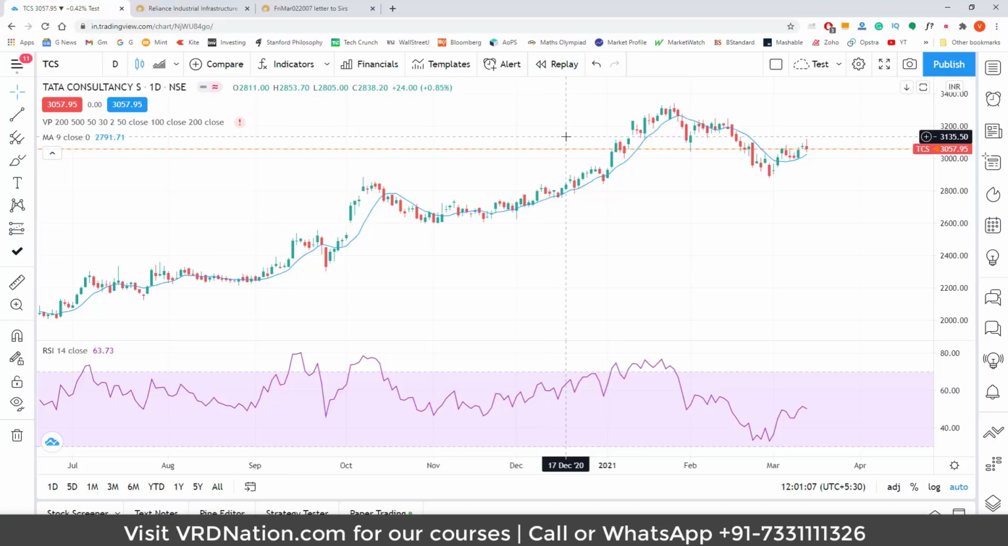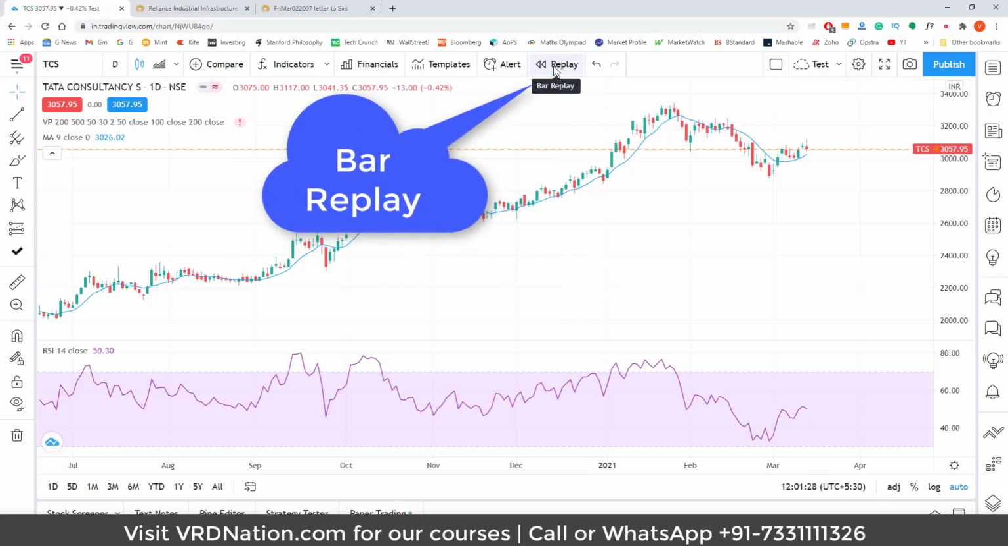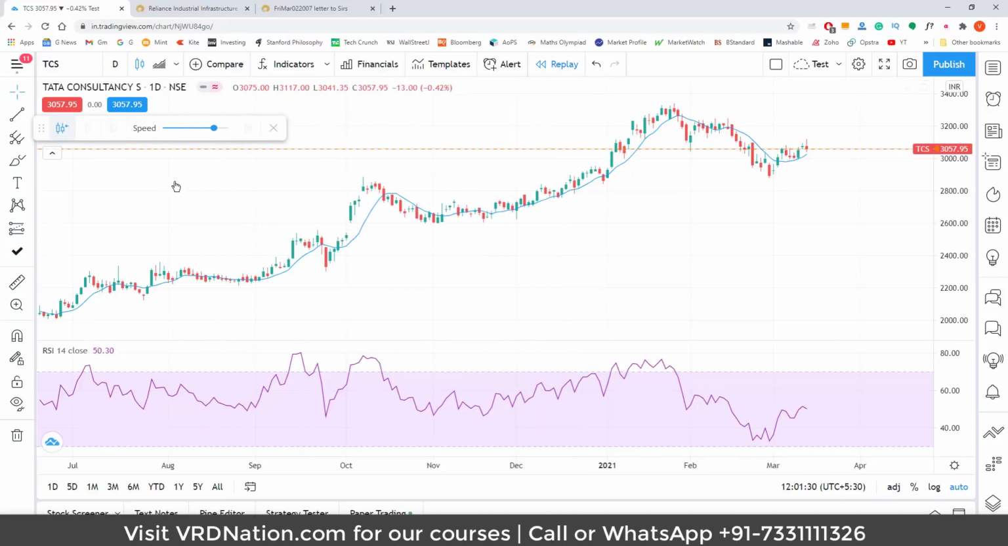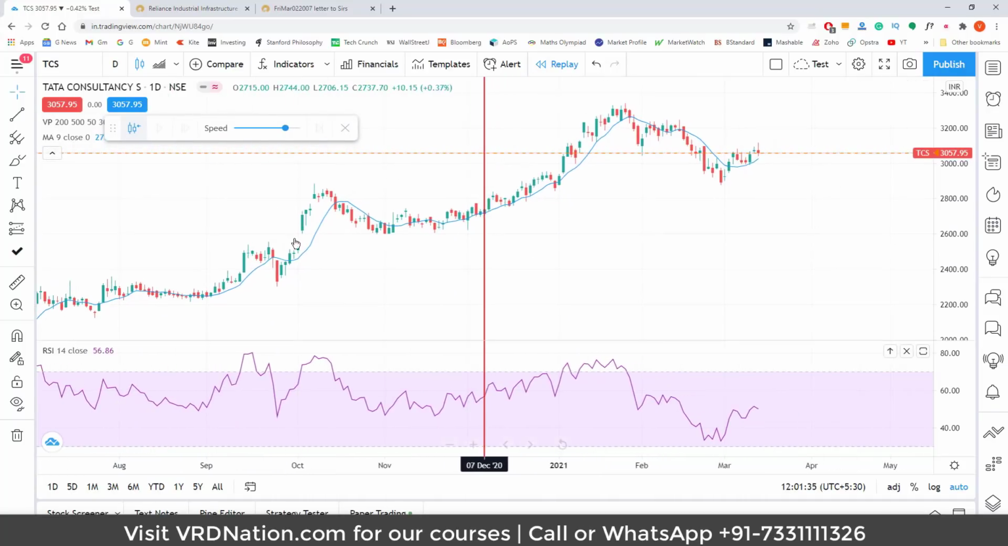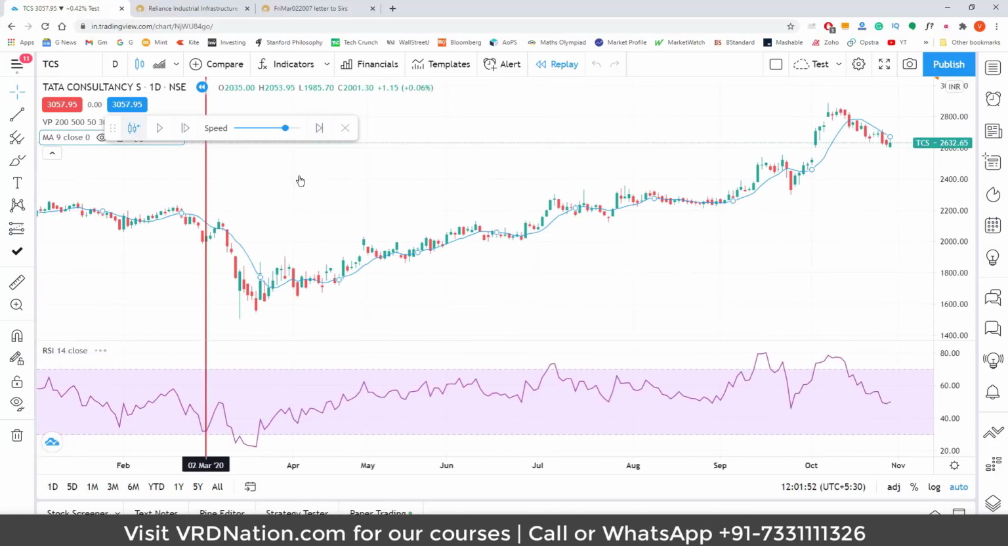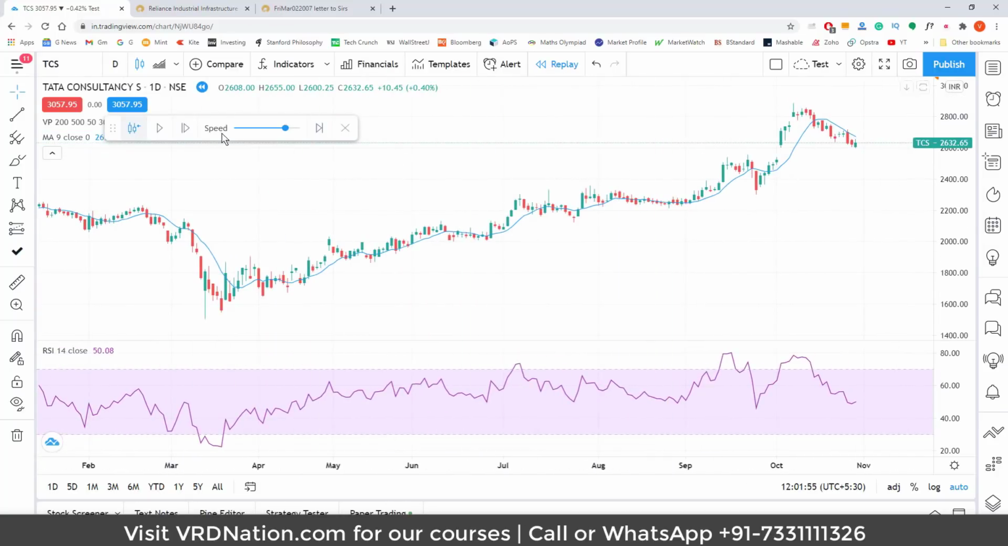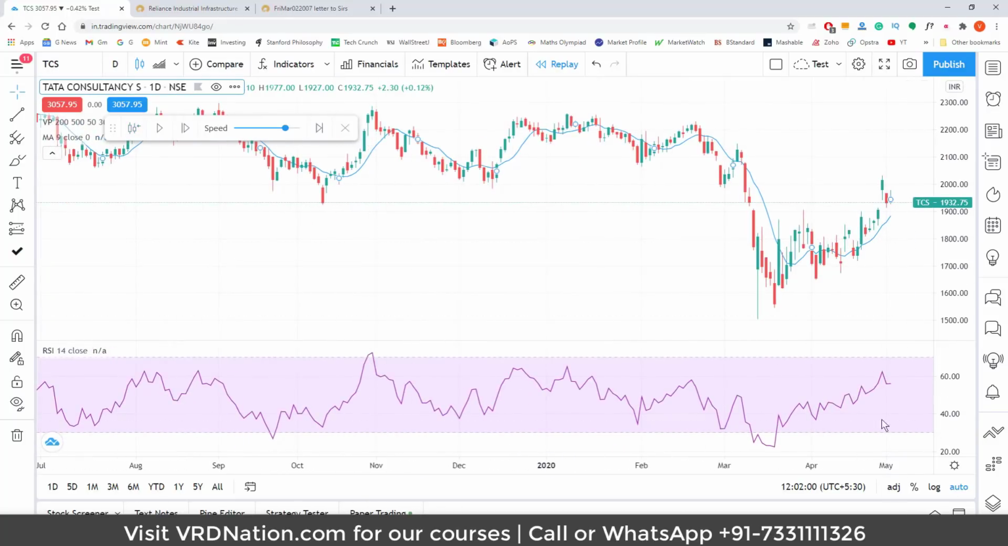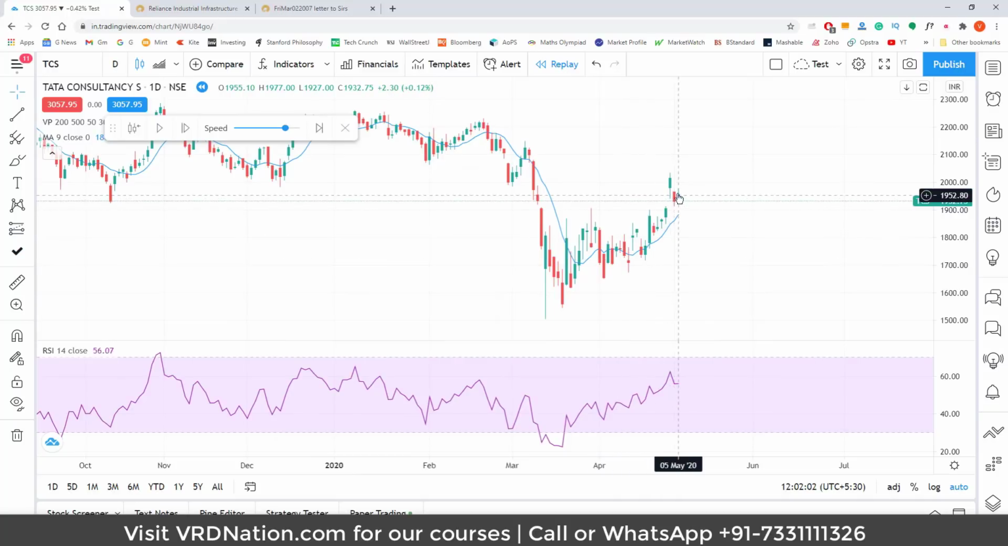Anyway, the next one is a very exciting functionality, and this is available even in the free version, and that is the bar replay. So when I click on this, you will see that a little floating window opens up. And what this basically does is it gives us a way of going back into the past and replaying these bars as they were happening. So for example, I can say that I want to replay these bars from, let's say, here, from the 1st of May, I want this to play how the candlesticks were formed.